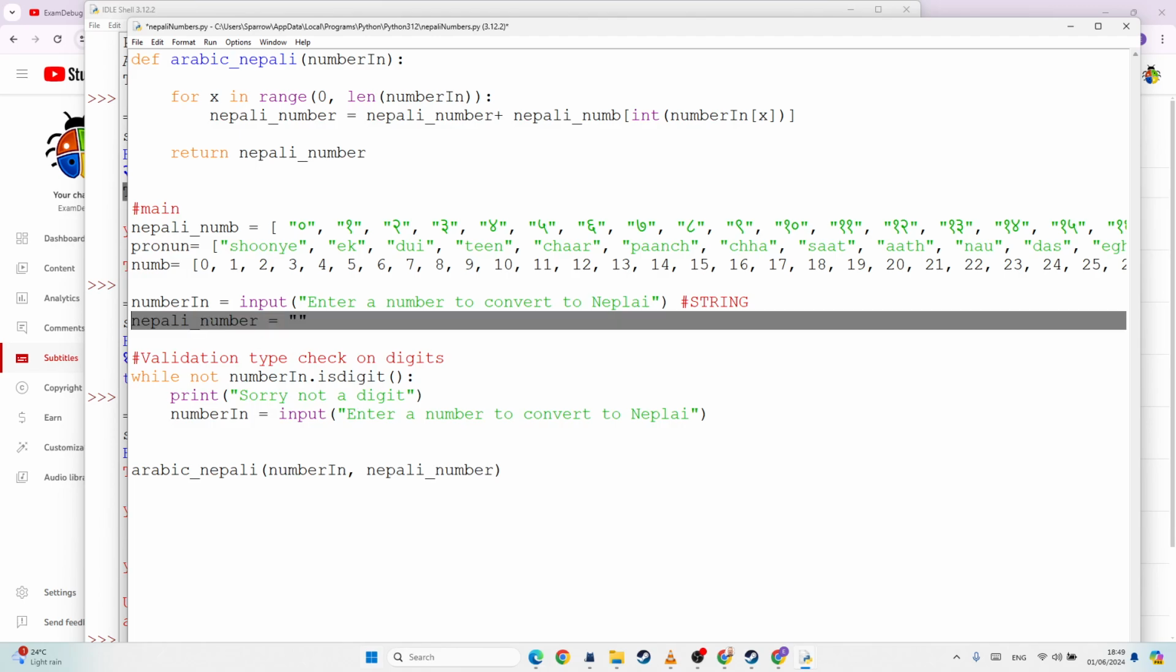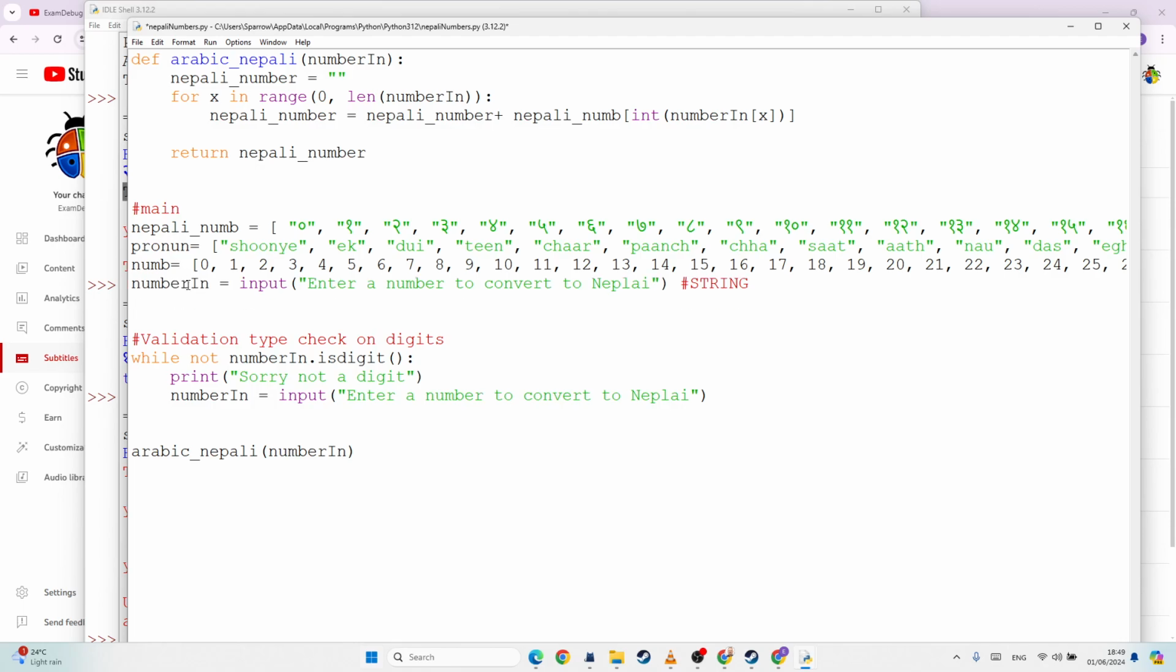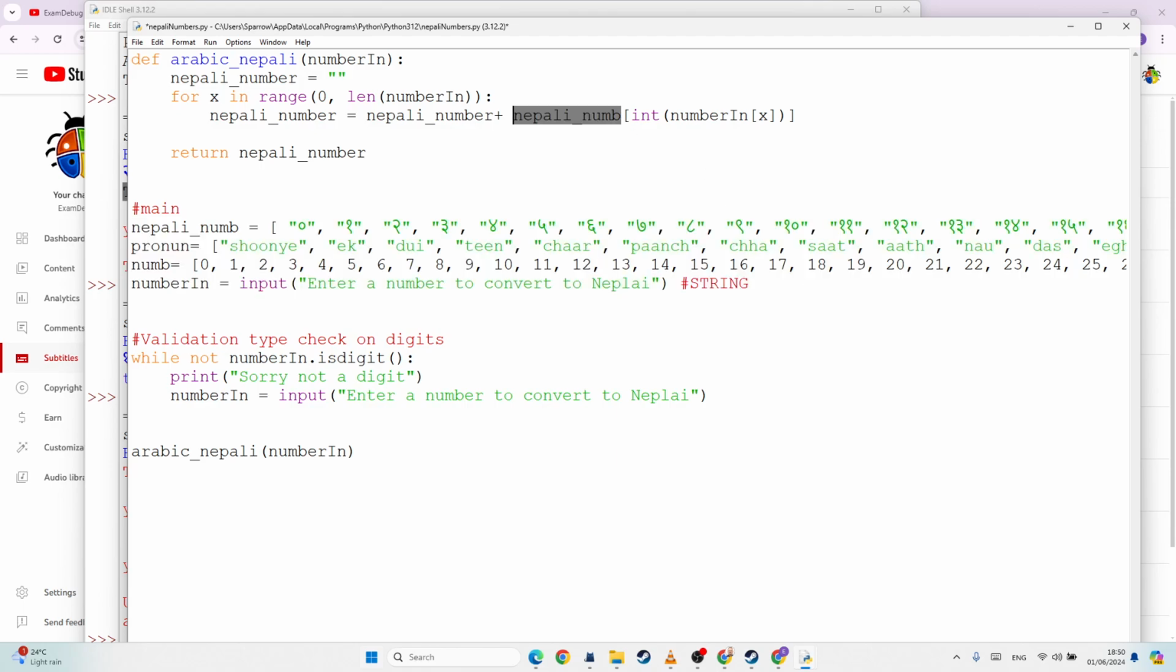But actually, do I need the Nepali number in my main program? No, I don't. So what I'd be better doing is just putting that up into here, and just get rid of it from here altogether. Okay, so cut it out of my main program, make it something separate. And so now we're going to return the number. Now, I suspect this is still not going to work because I've got these arrays here, and I'm trying to use them up there. I think it's not going to like it, but let's just see.